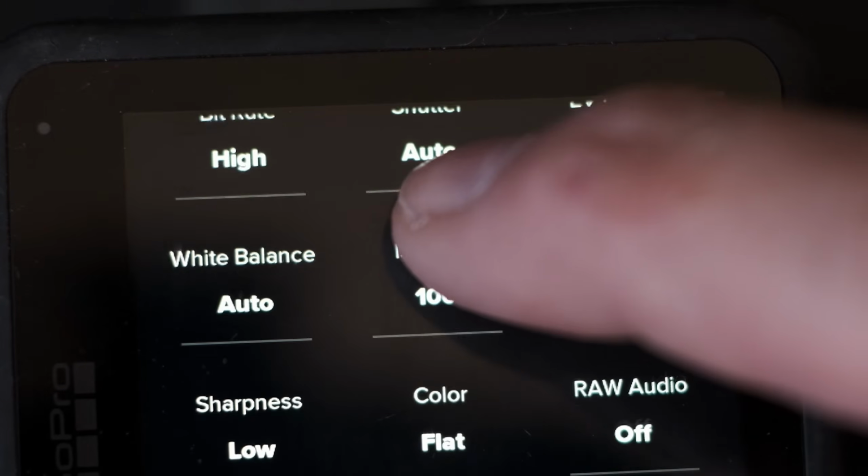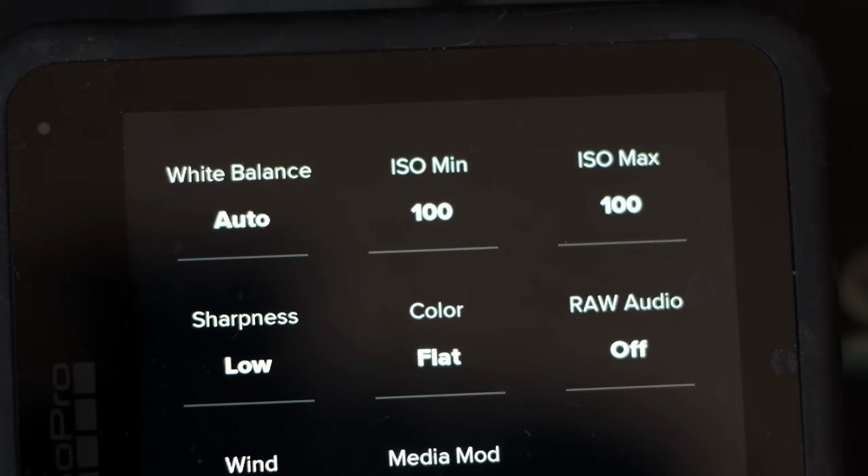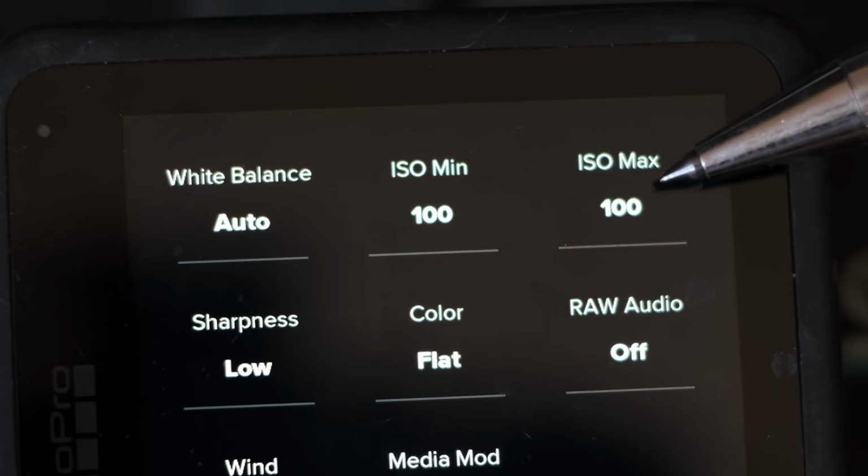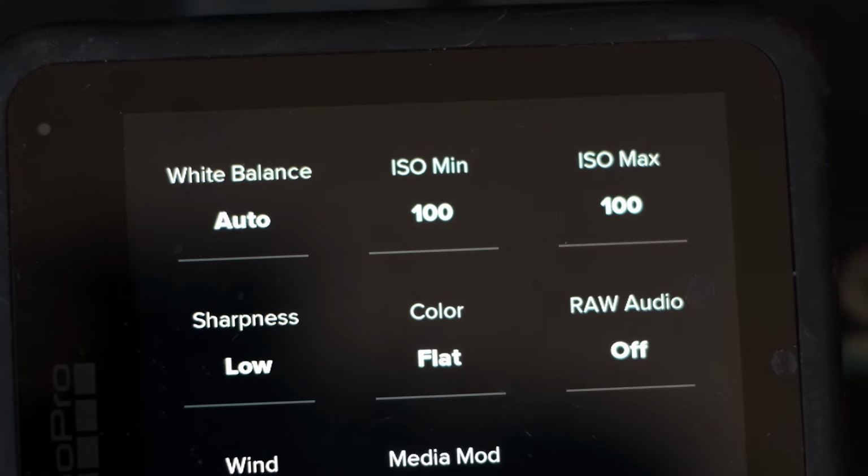White balance, I leave that set to auto. I find it does a pretty good job, and it's just one less thing for me to play with. When it comes to the ISO setting, I think this warrants a little bit of a discussion because I've actually changed my thinking here and I'm still doing some experimentation, and I'll try and explain why.